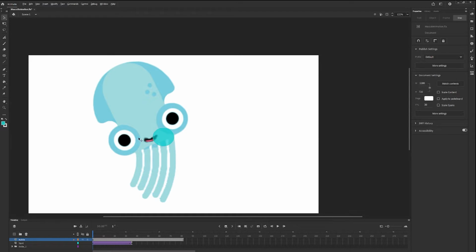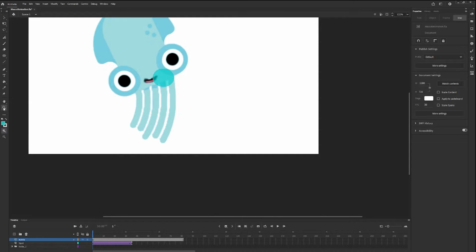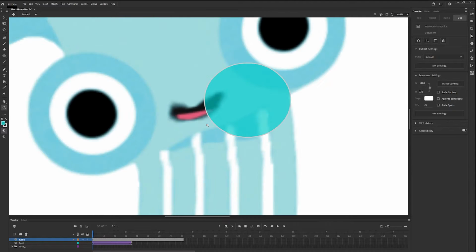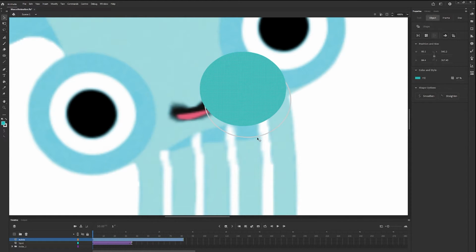Now, I'm going to go through and zoom in a little bit so I can see a little bit better what's going on here. I'm going to grab my zoom tool and zoom in. Great. Now, I'm going to move my cursor on my time slider back to frame 1 and put my bubble where I think it should start. I don't need the stroke, so I can just select it and delete it.